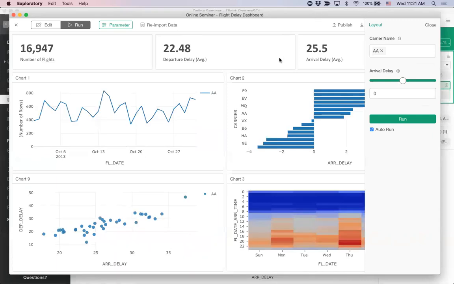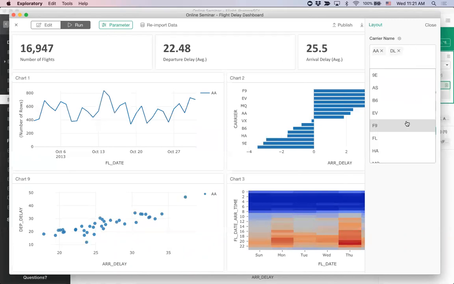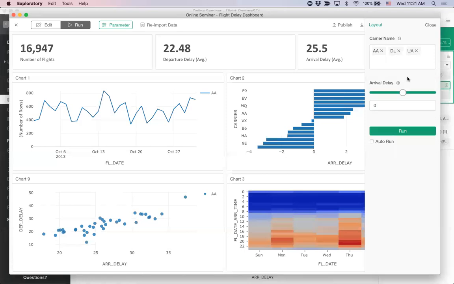If you don't want the dashboard to keep getting refreshed every time you select, because let's say you want to select a few airlines, you can uncheck this auto run button. Then you can select a few airline companies, and once you are okay, you can click on the run button.